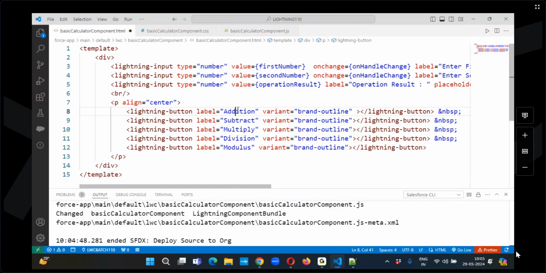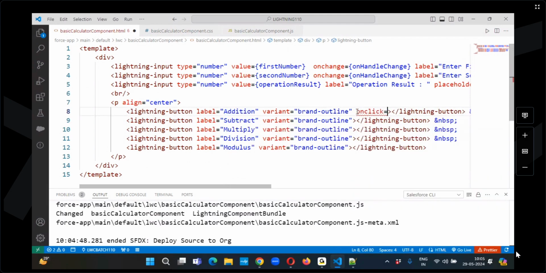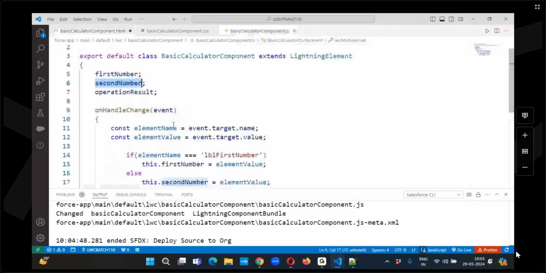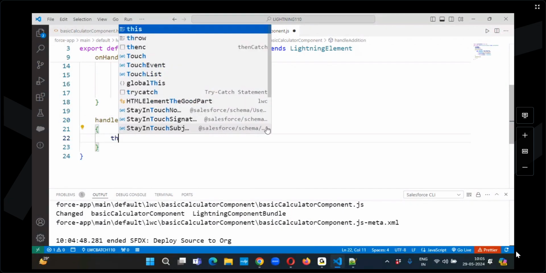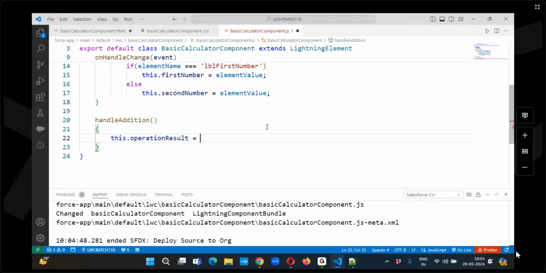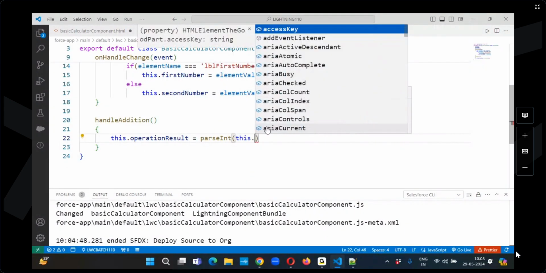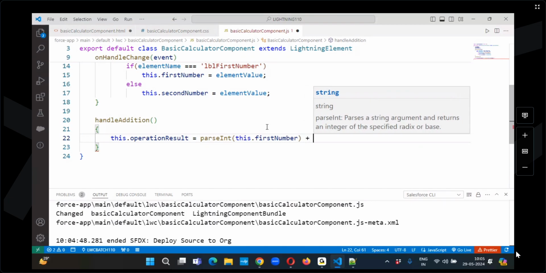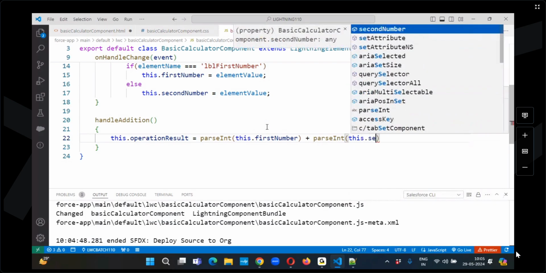Now I would like to specify the addition operation. On click equals handle addition. I'm preparing a function with the name handleAddition. I would like to specify this.operationResult equals parseInt(this.firstNumber) plus parseInt(this.secondNumber).